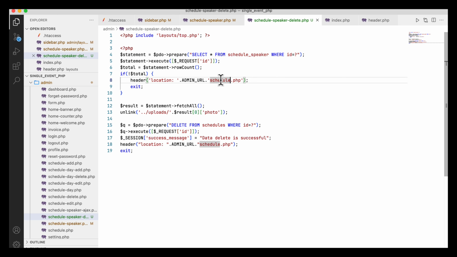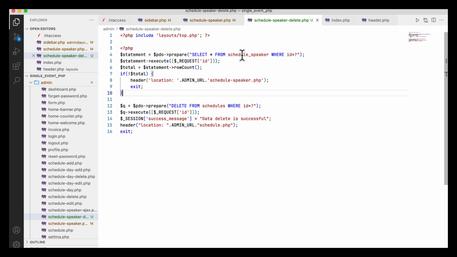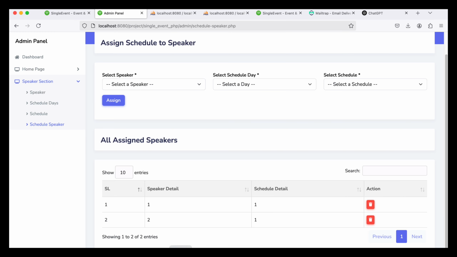I will check, otherwise it will go back to the speaker, and this one is not needed. I am going to remove it. So from this table I will delete the data where id equal to this. Data delete successful, and then it will go back to the schedule speaker.php page. So it is okay, no problem. So deletion should work. Refresh.